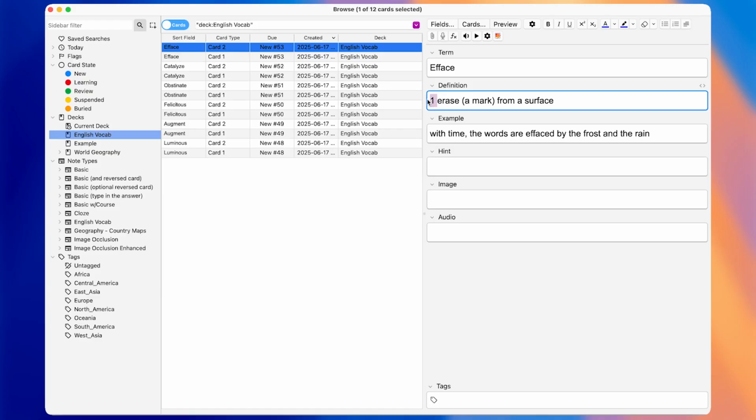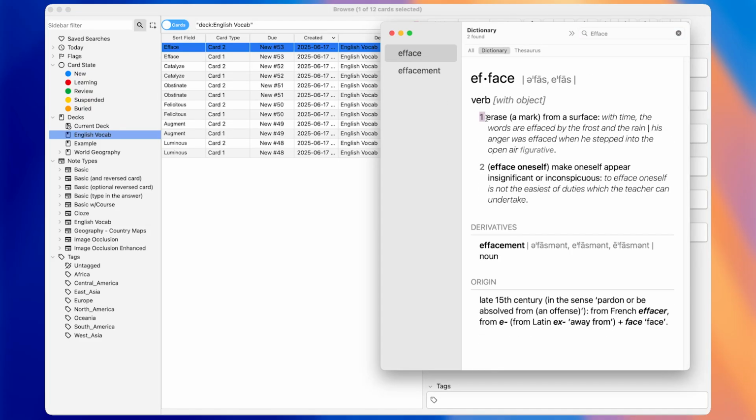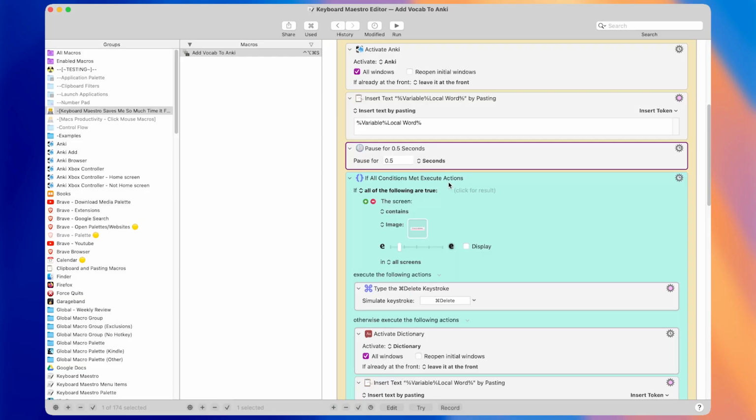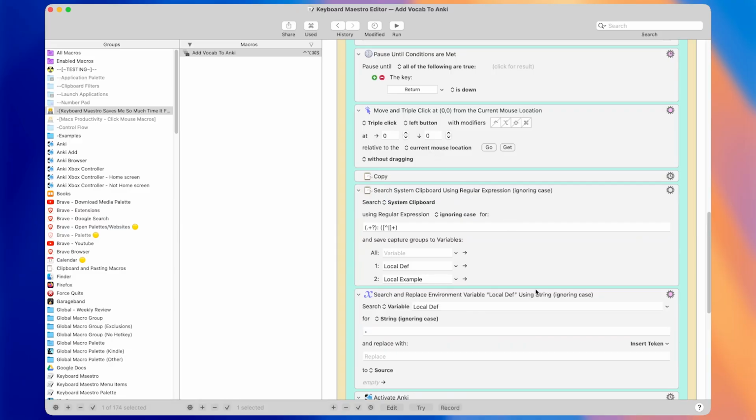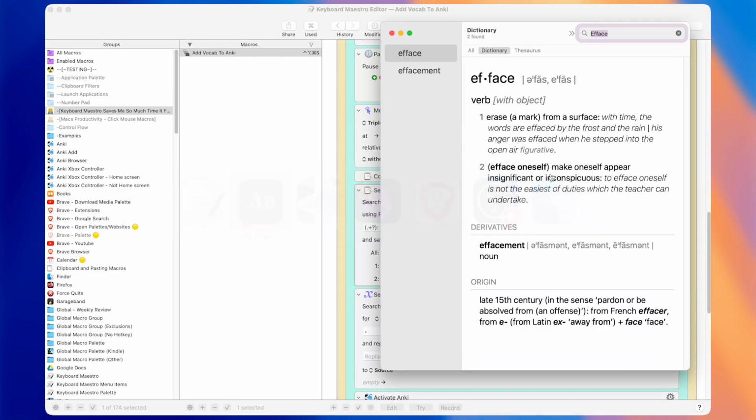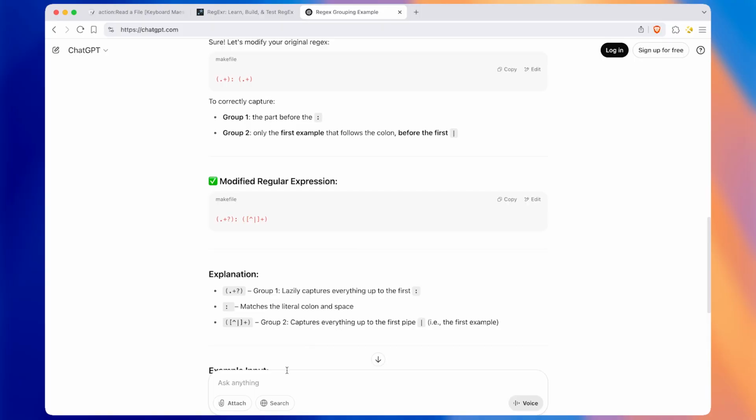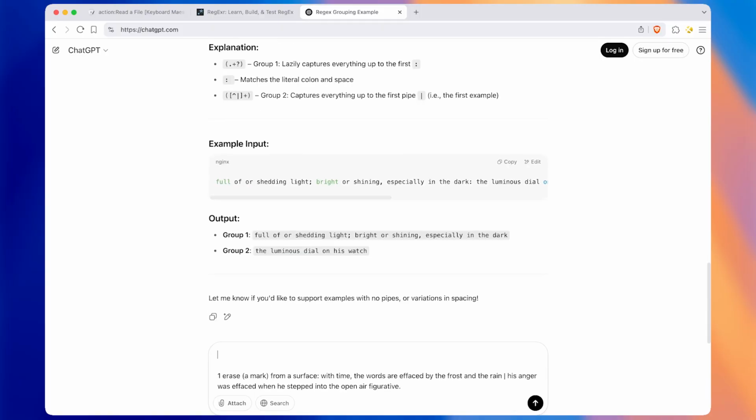In the definition, it had a random number at the beginning. So let's open up the definition of this word. It looks like on some of the words, the definitions have a number to indicate whether it's the first or second definition. In this case, I think we should update our regular expression to account for that. So maybe let's open the dictionary and copy this into ChatGPT and say something like this: sometimes there is a digit and space at the beginning. Do not capture that as part of group 1.